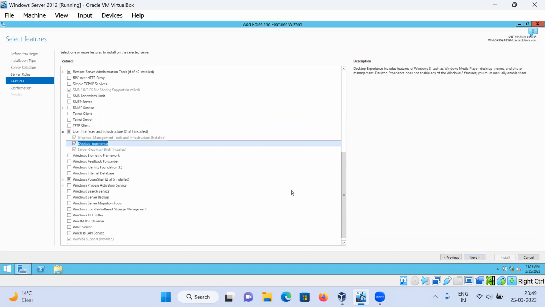So click on Add Features. So here is the description of Desktop Experience. It includes features of Windows 8 such as Windows Media Player, desktop themes, photo management. So these are the features that will be enabled post the installation and restarting of this machine. Desktop Experience does not enable any of the Windows 8 features. You must manually enable them.